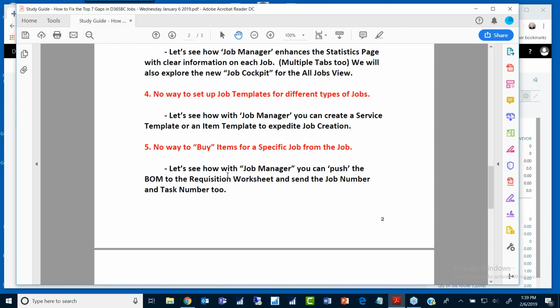And so we wanted to make it so that it could basically push from the job to the requisition worksheet and send the job number and task number too. That's the most important part, being able to get the job number and the task number written to the planning worksheet. So when you create the PO, it's got the numbers. It needs those numbers so we have that nice linkage between the PO and the job. So if it comes from the job, you're pushing it from the job.